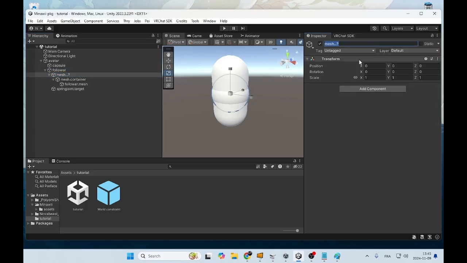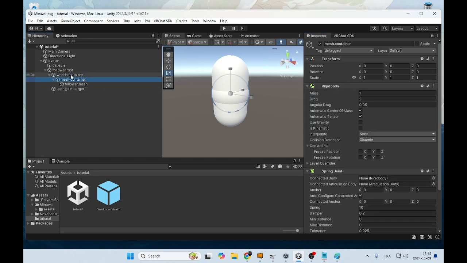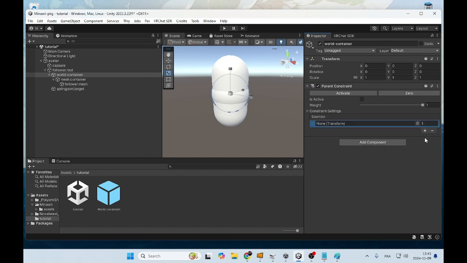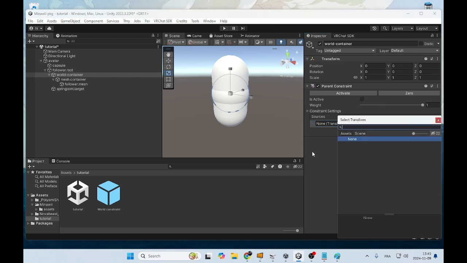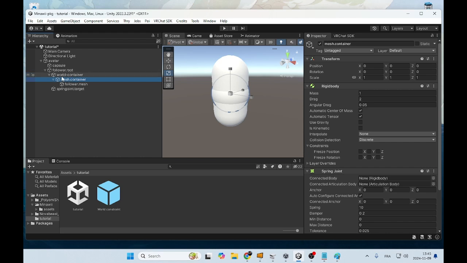So this needs to be the world constraint. I'm going to call it world container, and follower root, so that I understand what I'm doing. Give the world container a parent constraint. Give it the world constraint I made you do earlier, activate it, zero it, and now it's a little clearer.